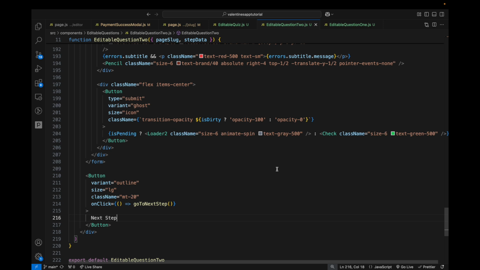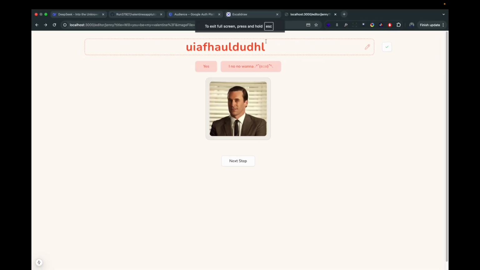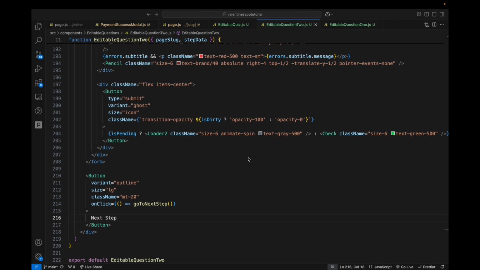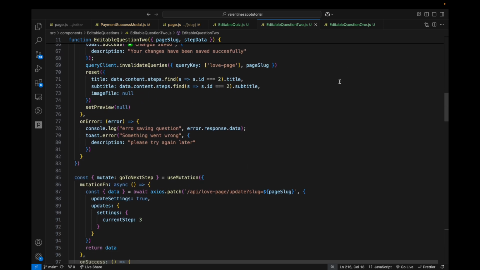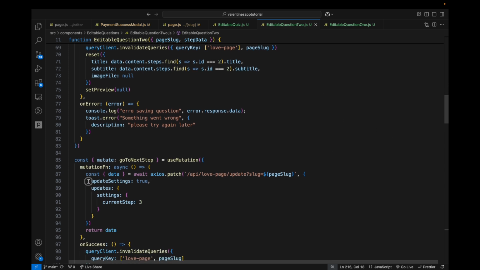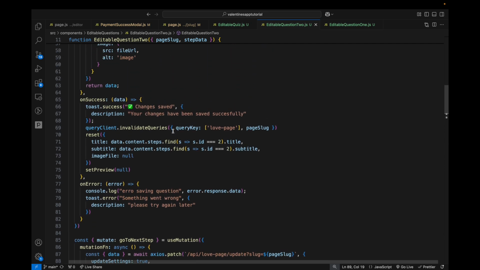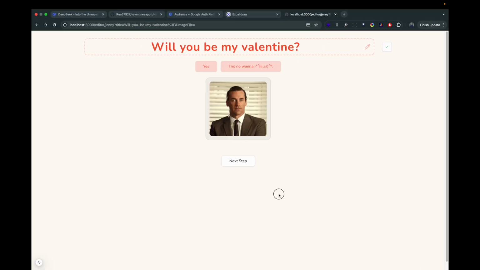All right, so let's test it out and come back to our page. So I'm just gonna change this to something that actually makes sense. So will you be my Valentine? Okay, and I'm gonna click on next step, and just a reminder that what happens when we click on the go to next step button, it's gonna call this endpoint, which is the same endpoint we're using here, but because we've set this flag, the backend knows that we are just moving to the next step. We're not actually making changes to our data. So okay, let's give that a go.